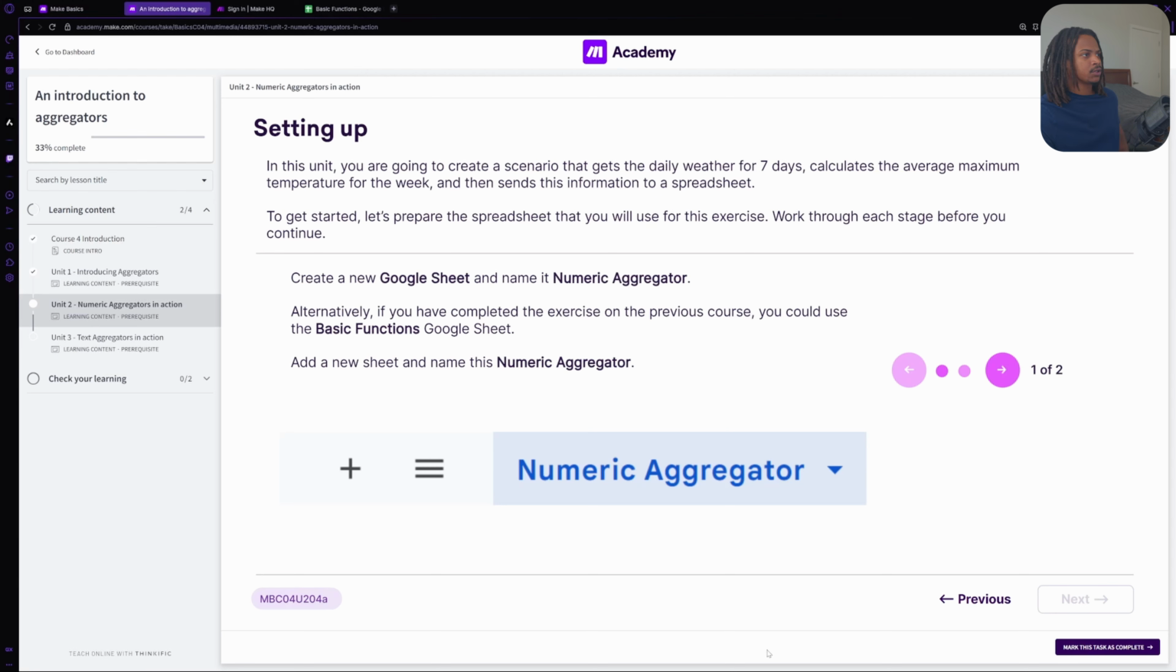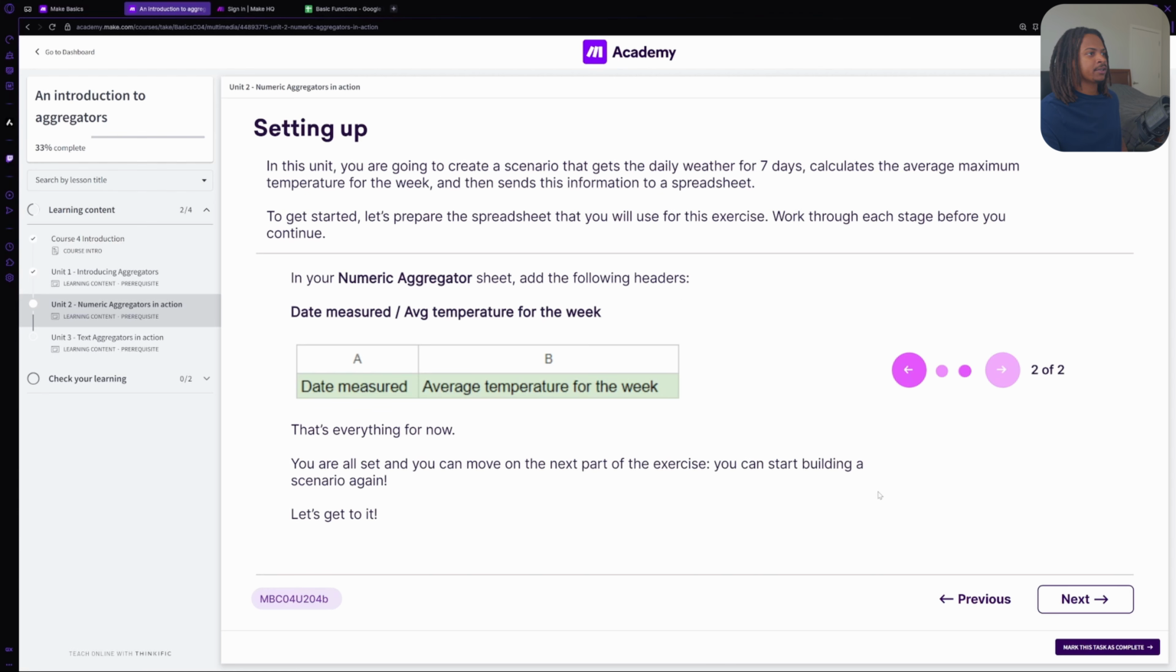All right, so we're going to create a new Google Sheet and name it Numeric Aggregator. Alternatively, if you have completed the exercise on the previous course, you could use the basic functions Google Sheet. Add a new sheet and name this Numeric Aggregator. Okay, next slide. In your Numeric Aggregator sheet, add the following headers: date measured and average temperature for the week. That's everything for now. You are all set and you can move on to the next part of the exercise.